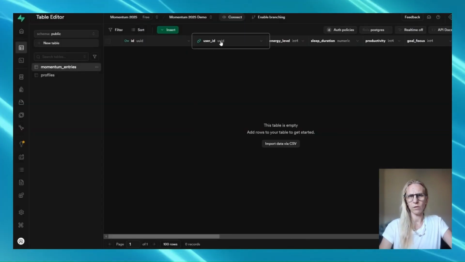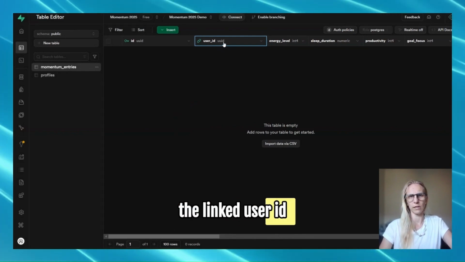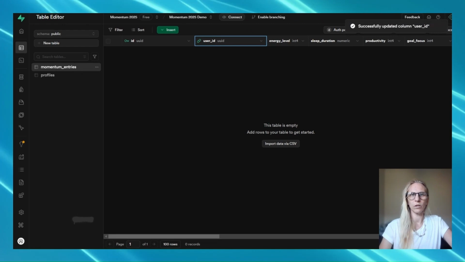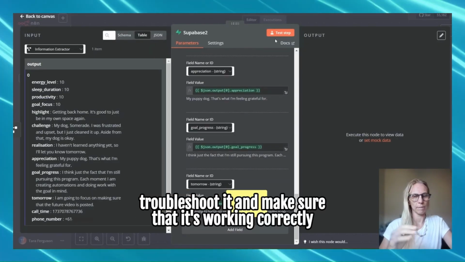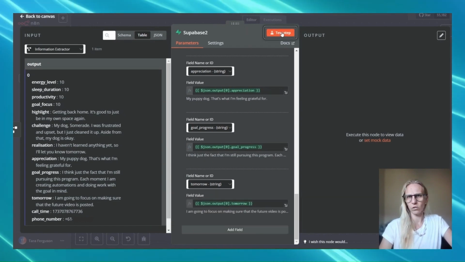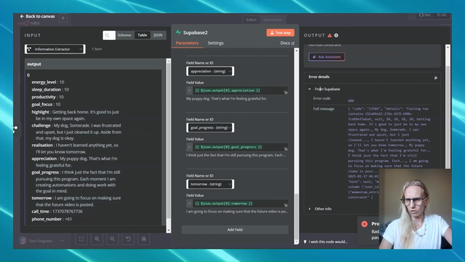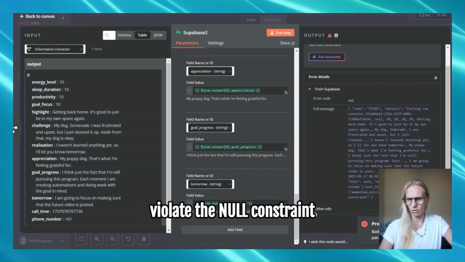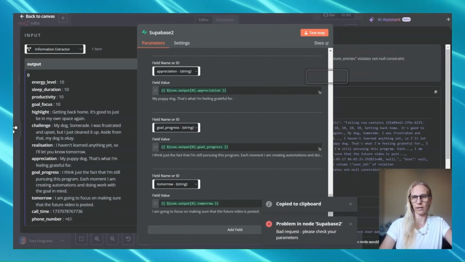So the next thing we're going to have a little bit of difficulties with is the linked user ID. I don't believe this is going to work. So what I'm going to do is test this module or node, then we'll troubleshoot it and make sure that it's working correctly. So we're going to test that step, and we can see here that we do have an error, and it's got to do with violates a not null constraint. So we can just copy this and ask the AI assistant here.